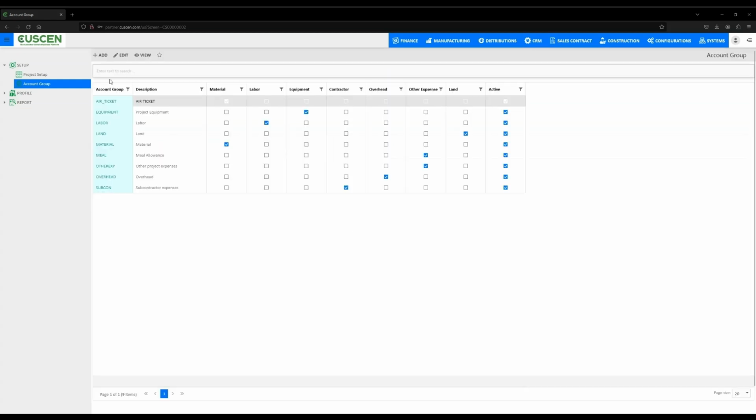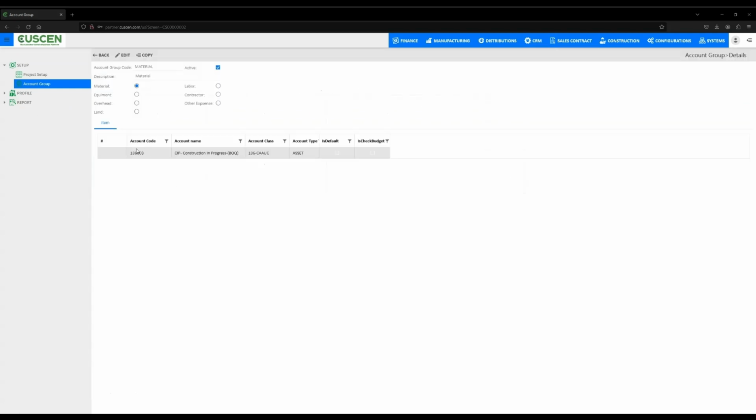Now, let's drill down into the material group. You'll see that we have an account code linked to a cost code. This is where you can assign specific codes to each account, which is critical for granular financial tracking. The account code 136003 here is designed for CIP, construction in progress, which helps in identifying the cost of materials currently in use but not yet fully built.